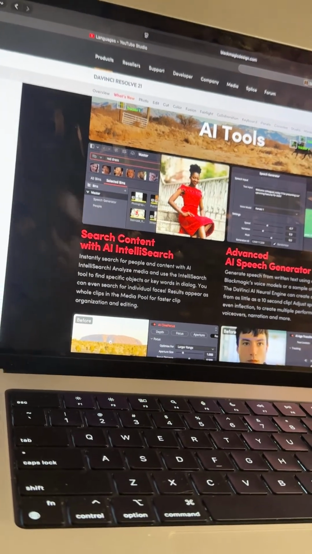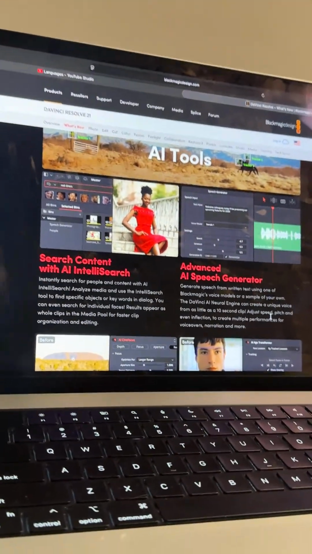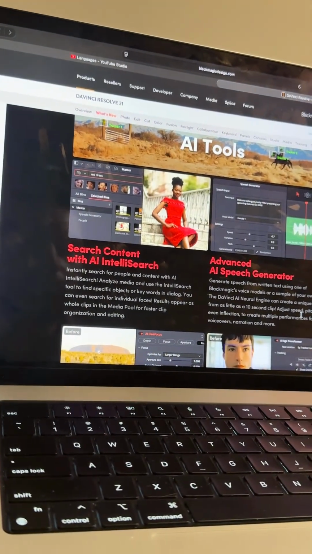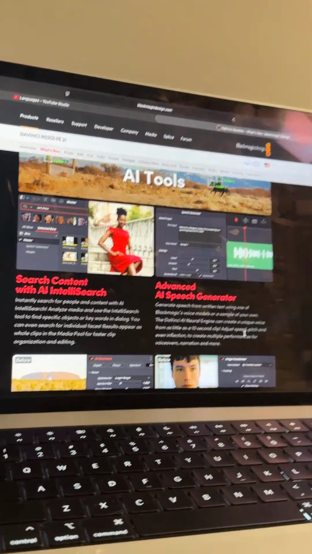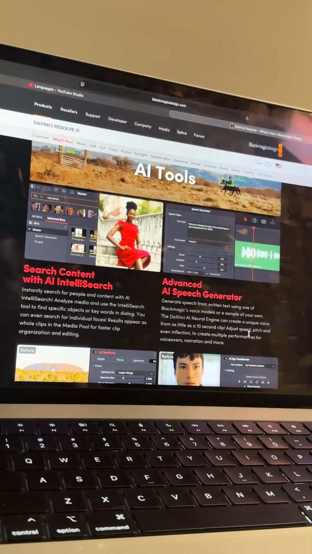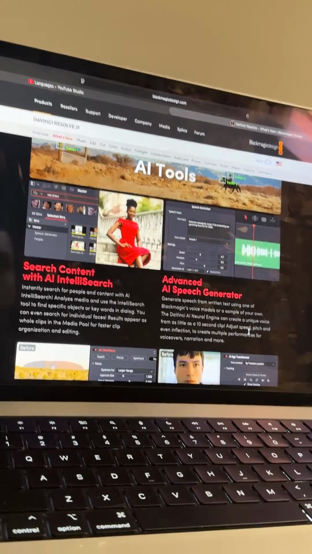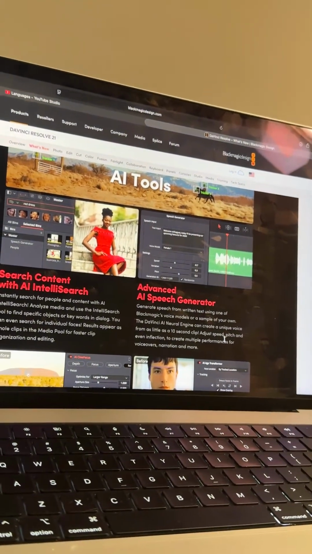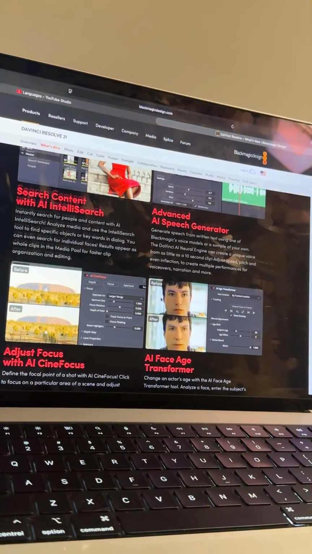Oh, so basically, if you have some sort of a clip, the AI is gonna generate audio for that thing. If you want to do that, this is wow, this is nice. This is gonna really work out.